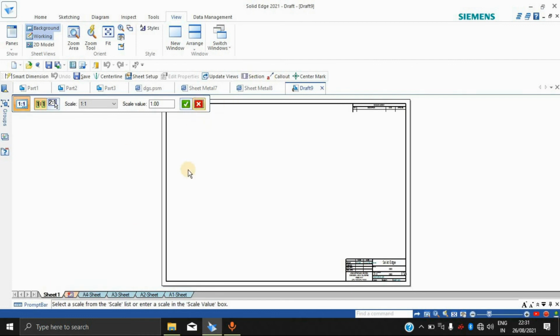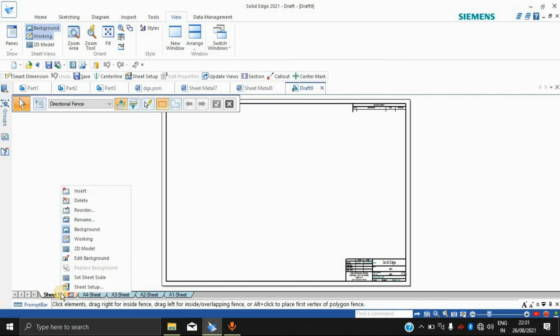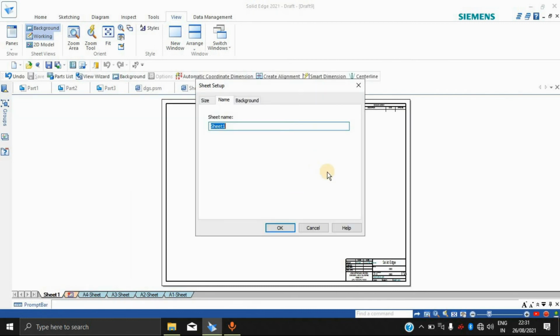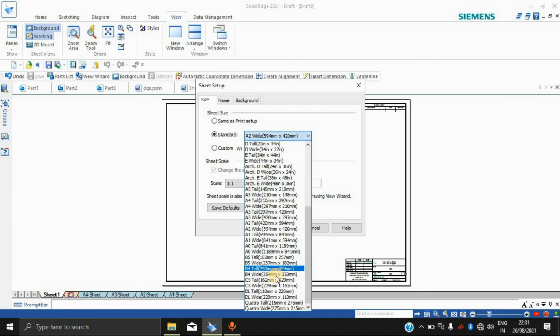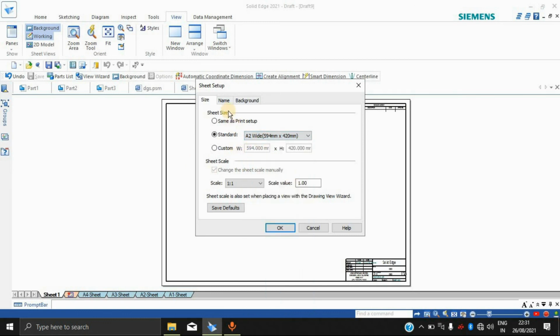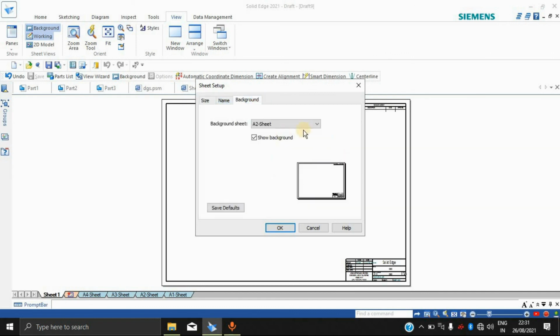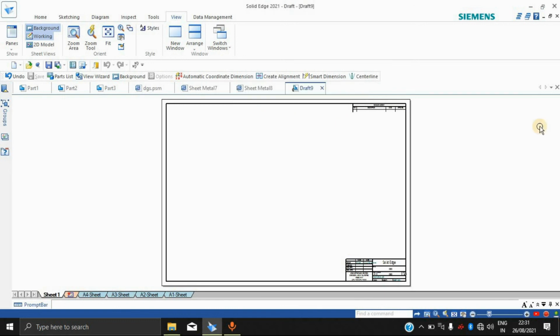Again, right click on this, sheet setup. Now in sheet setup you can give the size of the sheet, what kind of sheet you want. If you want an ISO, basically A4 sheet, tall, wide, whatever you want. And the name of the sheet you can give, the custom scale you can give, and how the background sheet can also be given. So whatever you want you can do in this.